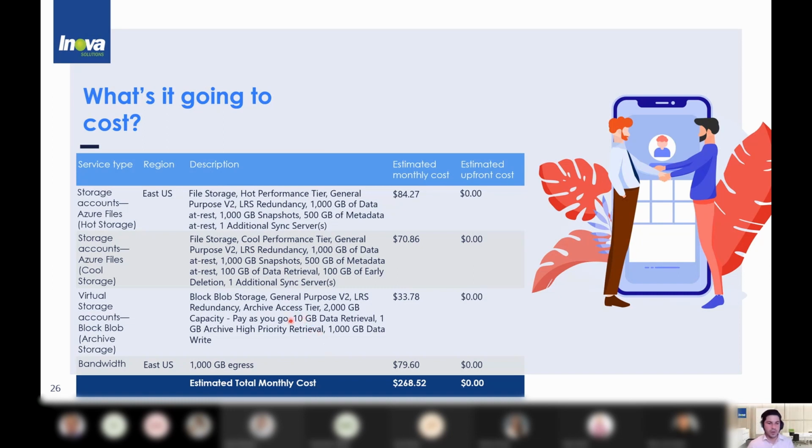And so I've assumed I'm only going to do around 10 gigabytes of regular data retrieval and only around 1 gigabyte of high priority data retrieval. And that would cost me around $33 a month.